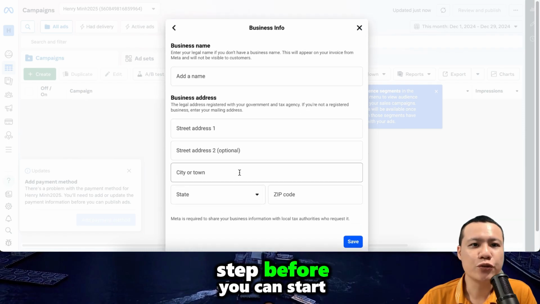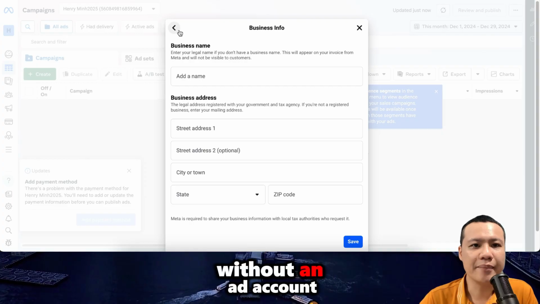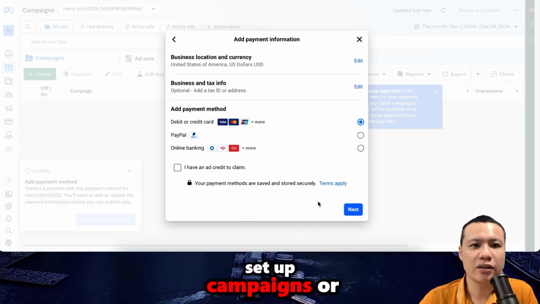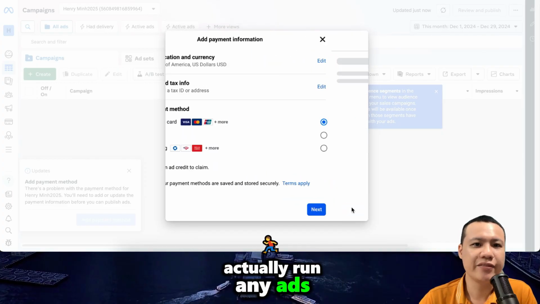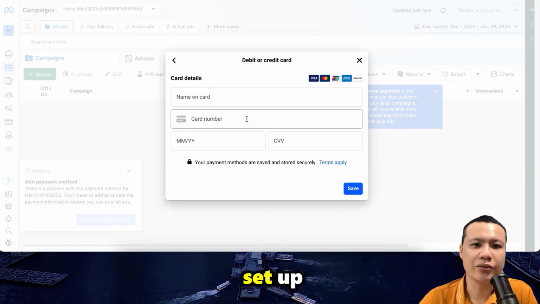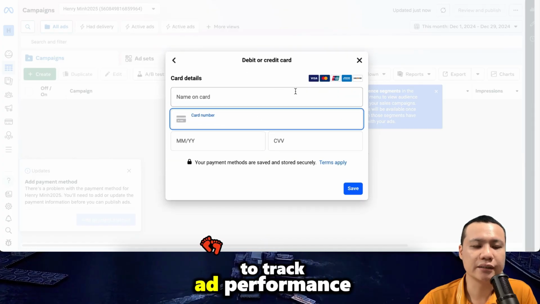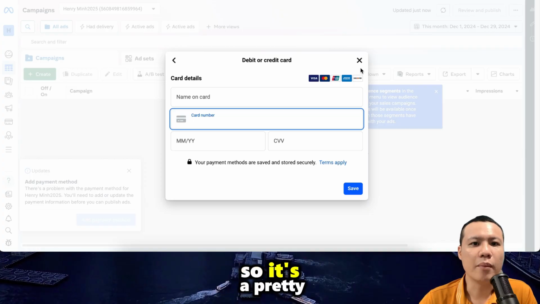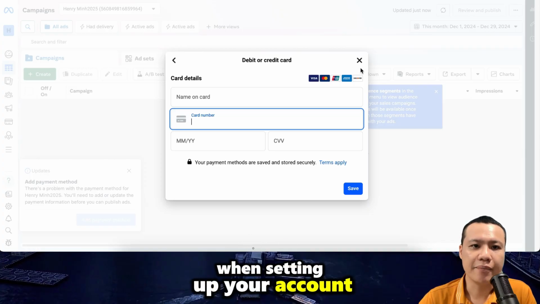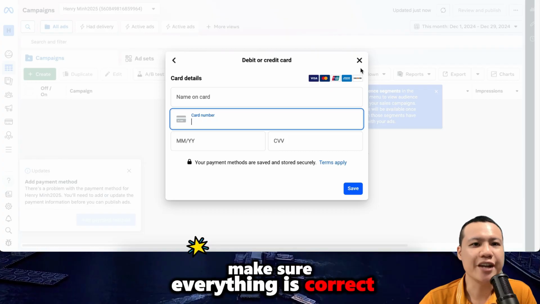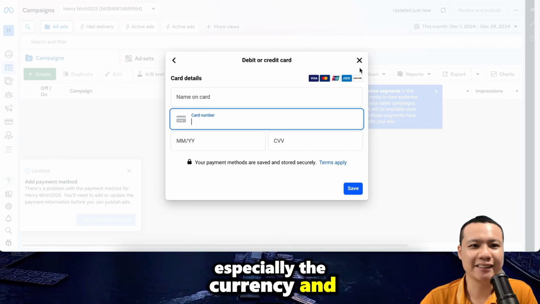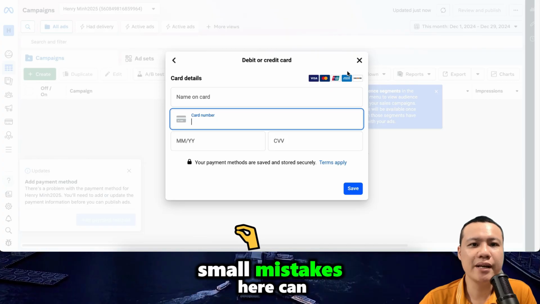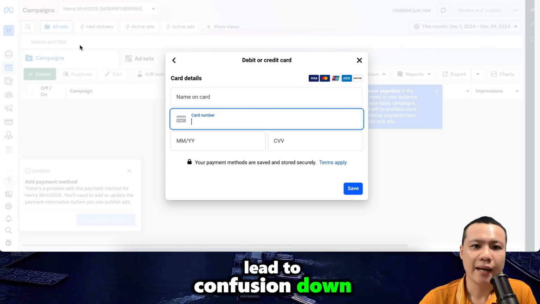This is the key step before you can start running ads. Without an ad account, you won't be able to set up campaigns or actually run any ads. Once your ad account is set up, you can use it to track ad performance, set budgets, and manage your payments. So it's a pretty big deal. When setting up your account, make sure everything is correct, especially the currency and time zone. Small mistakes here can lead to confusion down the line.